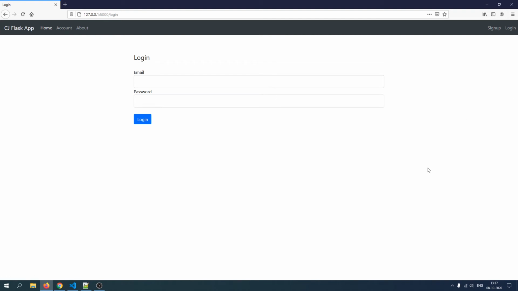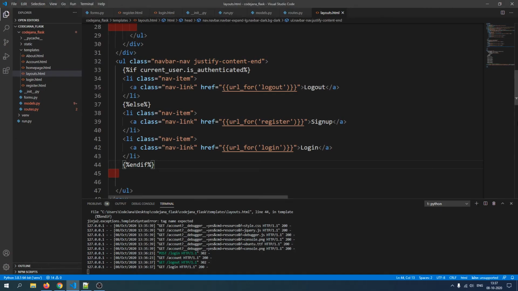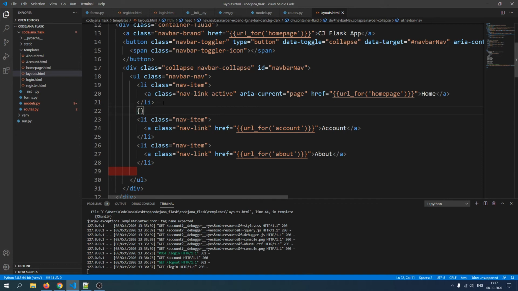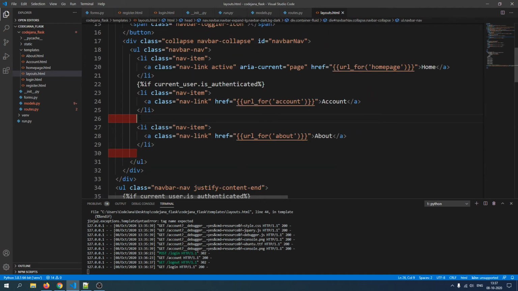Even after we are not logged in, but now you know how to hide it. So in our first half right here, we can implement the same thing. After this closing link tag, we can start the conditional, this if statement, and then current_user.is_authenticated. And then after this, if they are authenticated, then show this link. Now we do not need an else statement for this one. We can simply close off our if statement. So let's do that. End if.